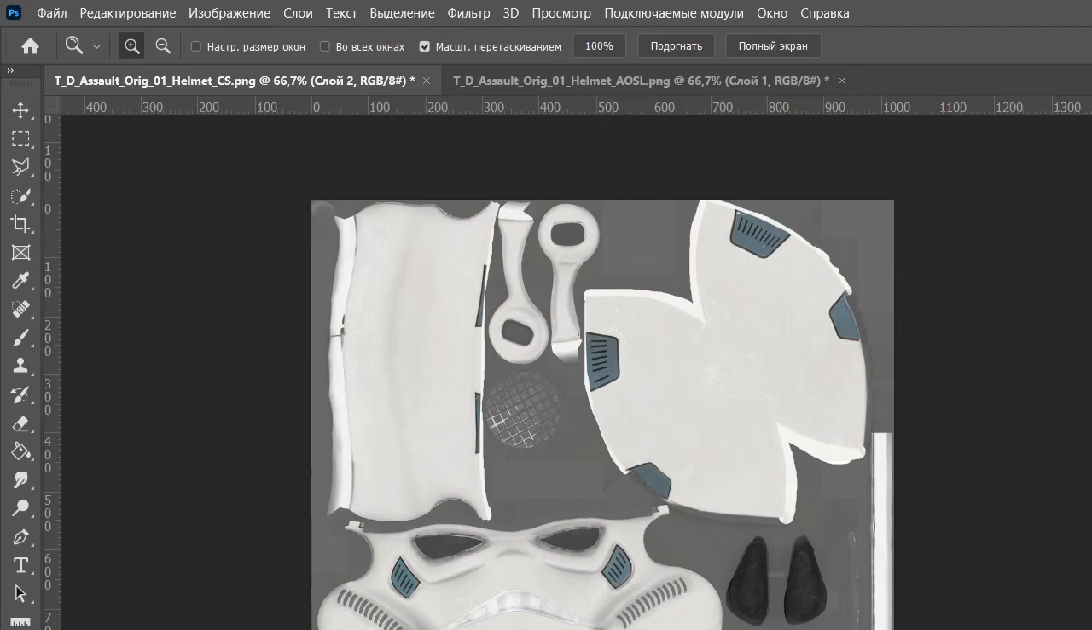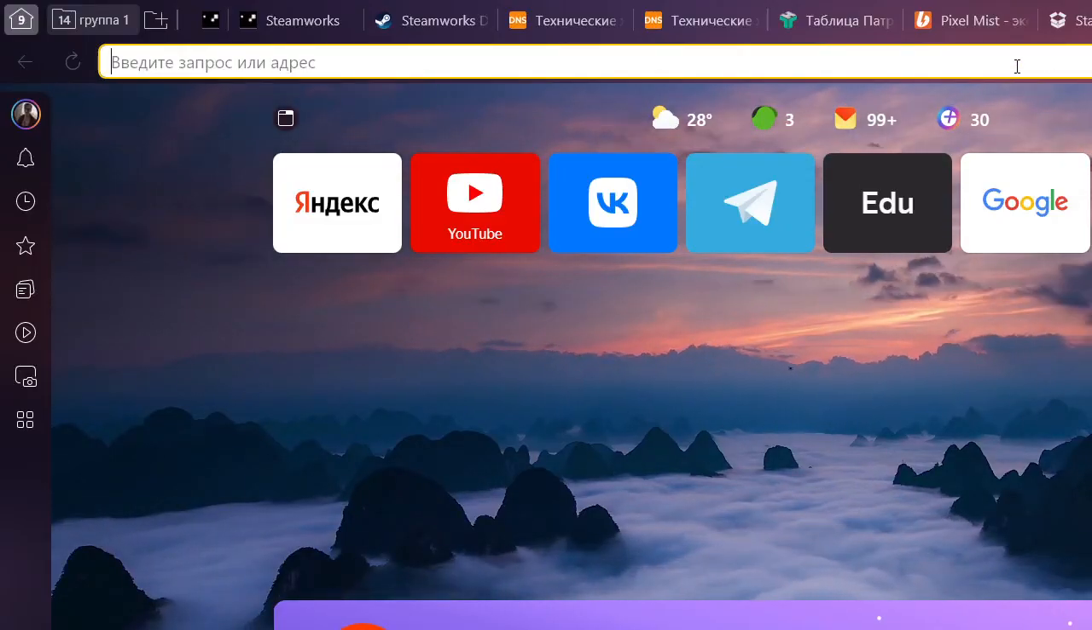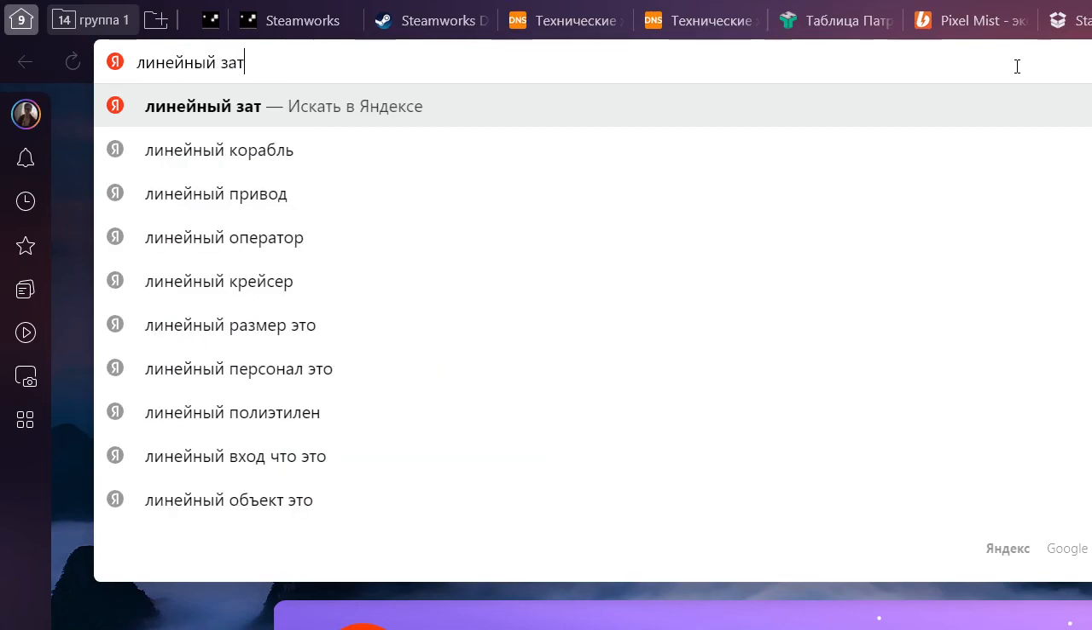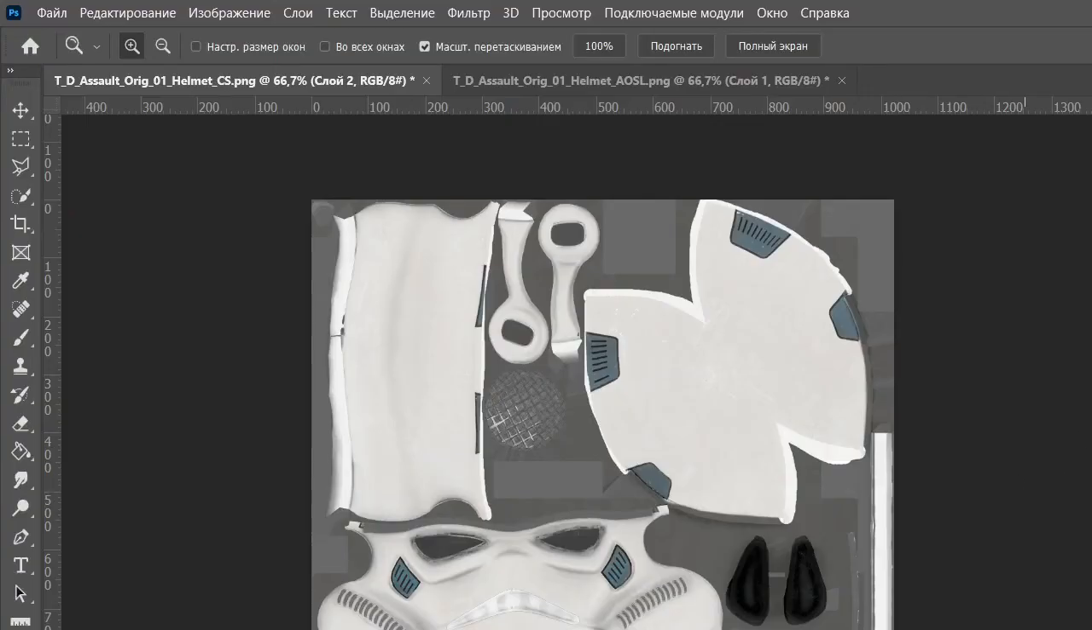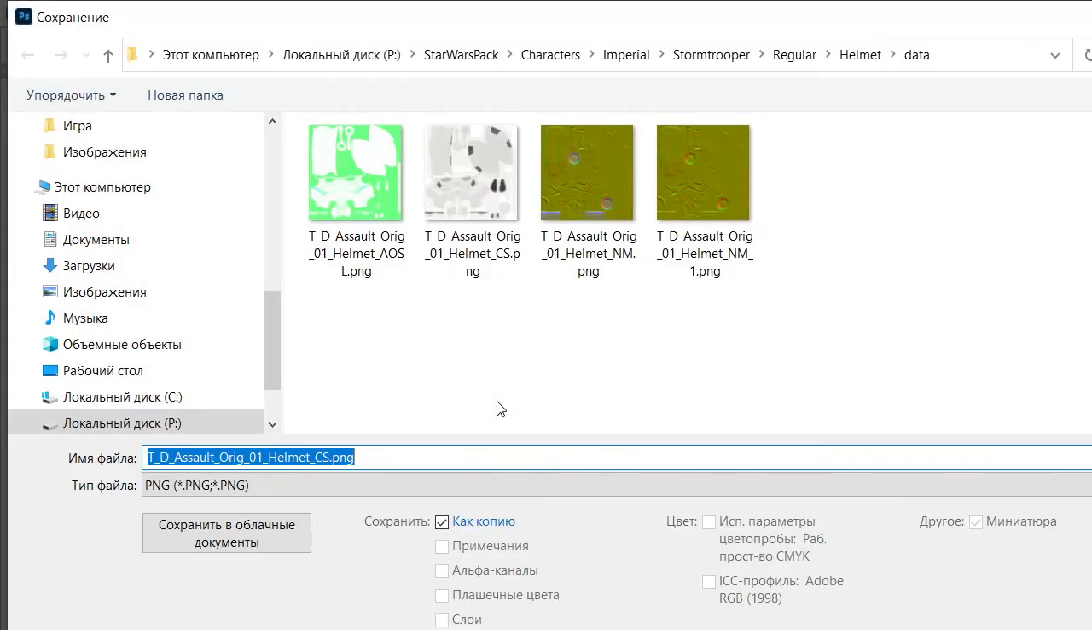Take a look, there are some details, you want them to be exposed at maximum. So I think we're going to stay with this, or with this. Okay, we're going to use this one. This one is linear burn, okay? Now Ctrl Shift E to merge them. File, save as, and save it is.